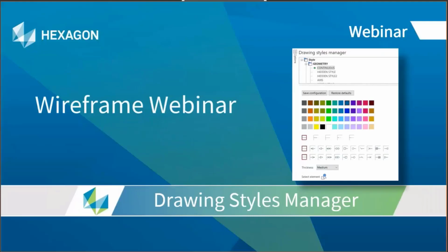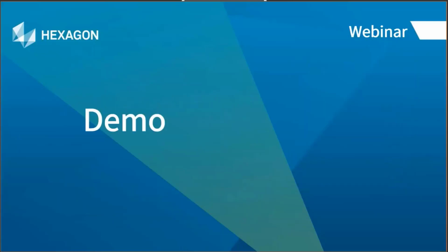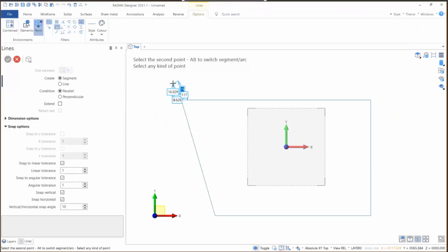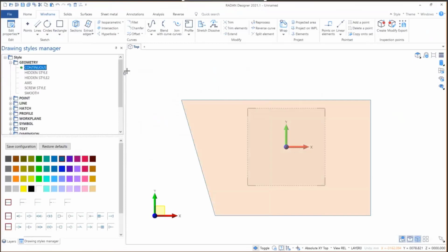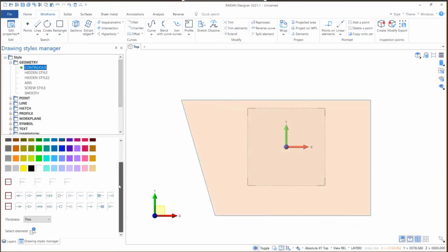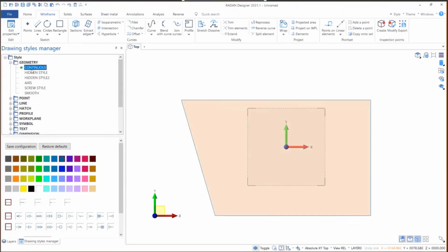So the first thing I'm going to do is introduce the Drawing Styles Manager. This is where you can actually control the style of your particular wireframe. This controls all of your 2D drawing functionality, but in particular, we're looking at wireframe. So I'll just escape out of there. We're going to go into Windows, Drawing Styles Manager. Now in here, I've got access to all of my various types of geometry and in effect, how I'm going to display it. In this instance, I'm just going to look at the geometry continuous, and I want to change the thickness.